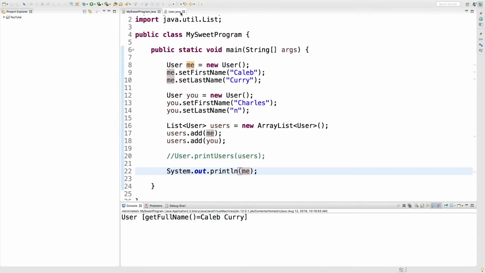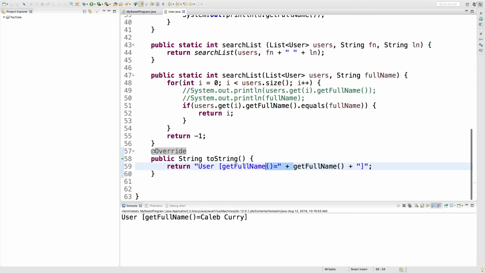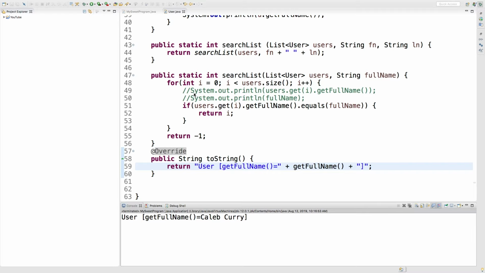You can ultimately change this, right? If you just wanted to do the name, you can get rid of all this stuff here. But that's kind of cool. I like that it generated that. So that is how you override toString.